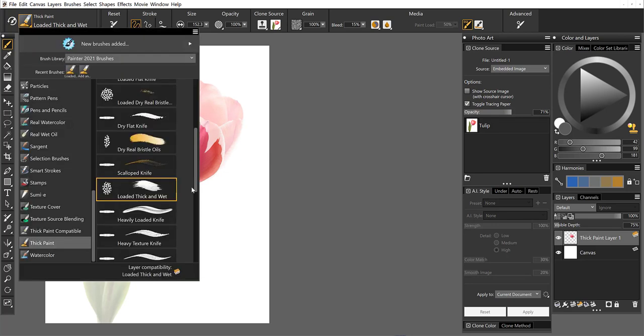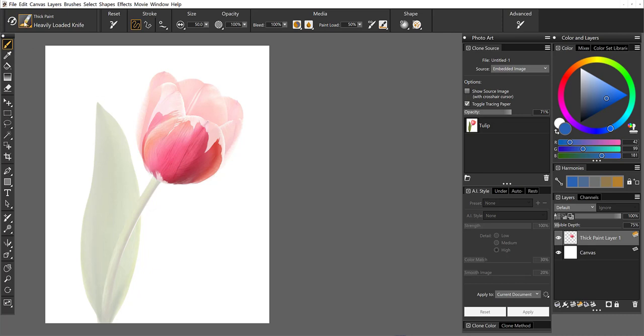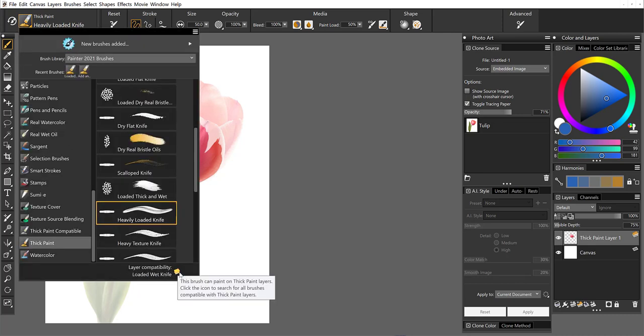So let's come back up here, and this one sounds pretty cool too. And you get a preview. You can see what the brush is going to look like just by looking at the dab and stroke preview. And the other thing that I didn't point out is as you're selecting different brushes throughout Painter, we now have a compatibility icon that's going to tell you if the brush that you're selecting is compatible with the type of layer that you're working with.